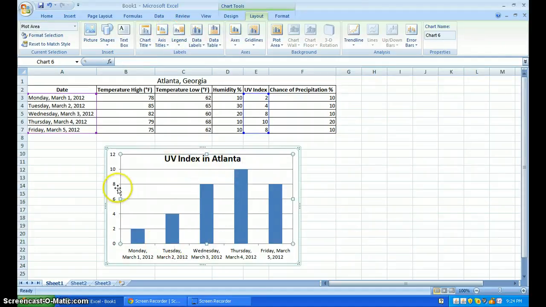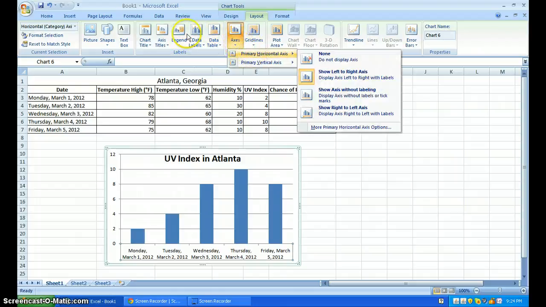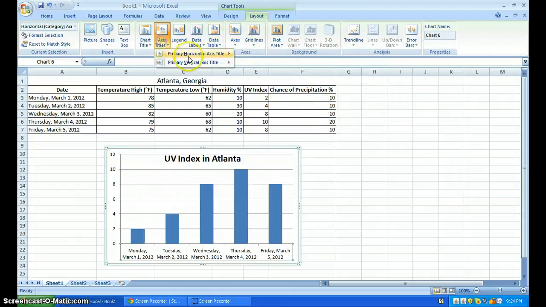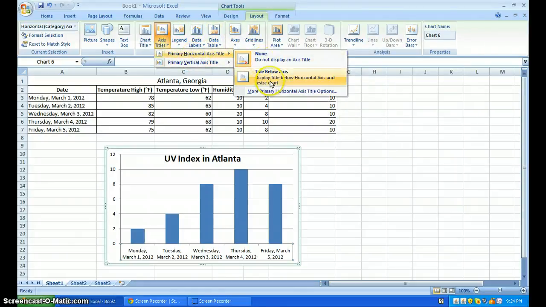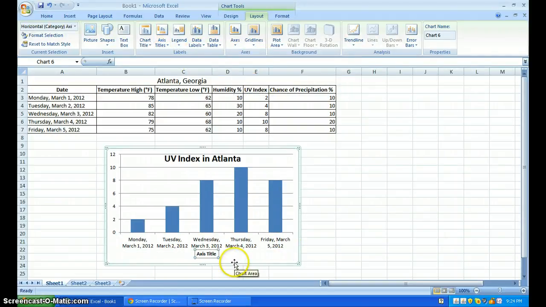Now I want to add labels to my axis, step number 4. So I go to axes. I go to axis titles. I'll add the horizontal. I say I want it below the axis. I'm going to say this is date and days. Don't forget you have to put the units. All right, so there we go. Date and days. Now we need to add a title for this y-axis.